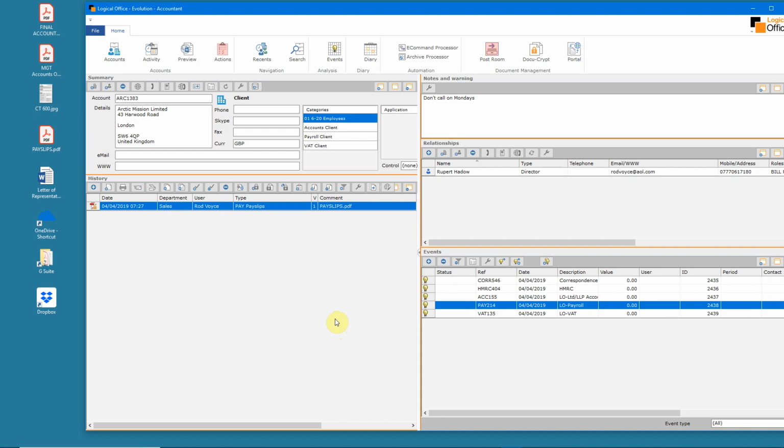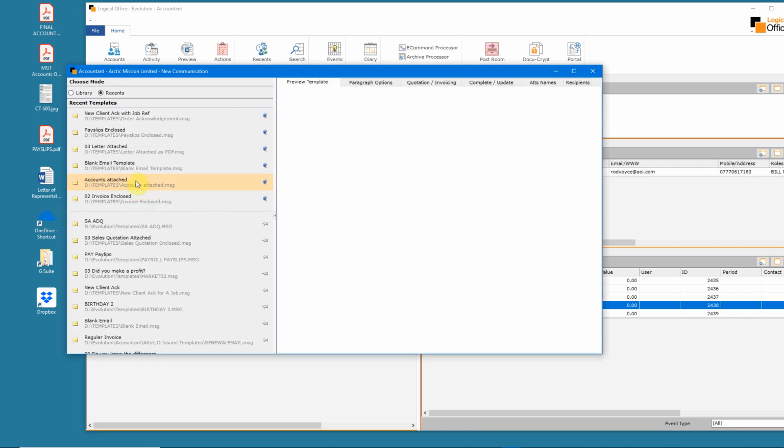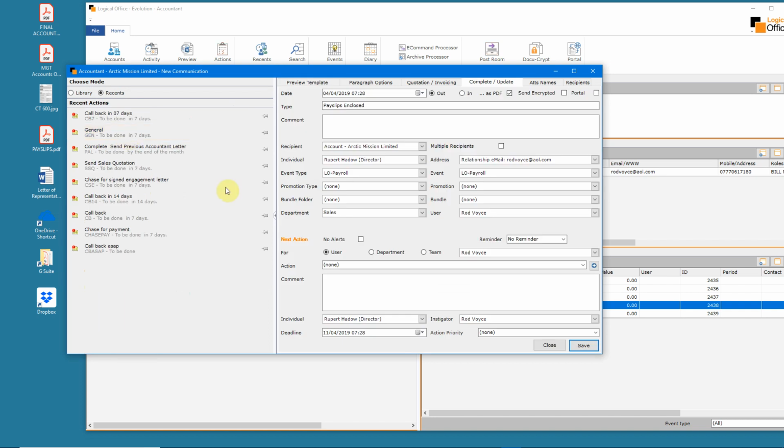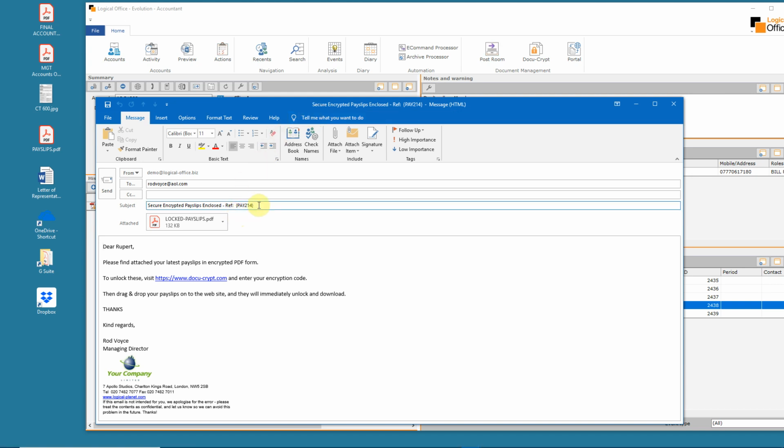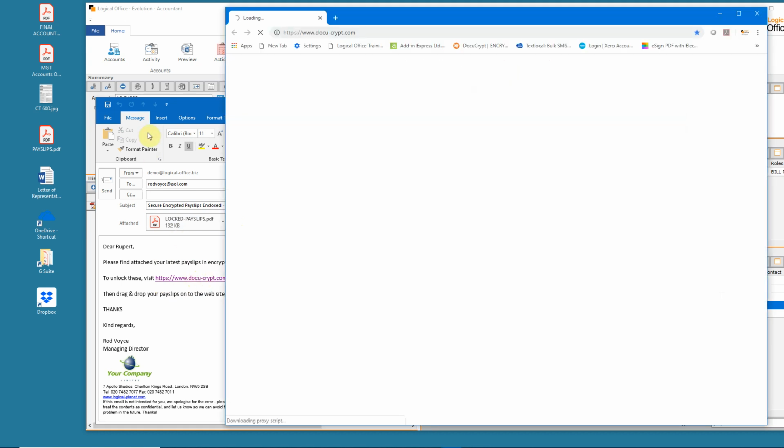Now in order to send those to you fully encrypted, I can choose this icon, which is create a new email attaching currently selected history items. I can choose my payslips and close template and hit save, and that's all there is to it. And this is going to create my email with the reference number of the payroll, the locked payslips, and a link to the website that unlocks them. Now if I click on that link, it'll take me to that website.